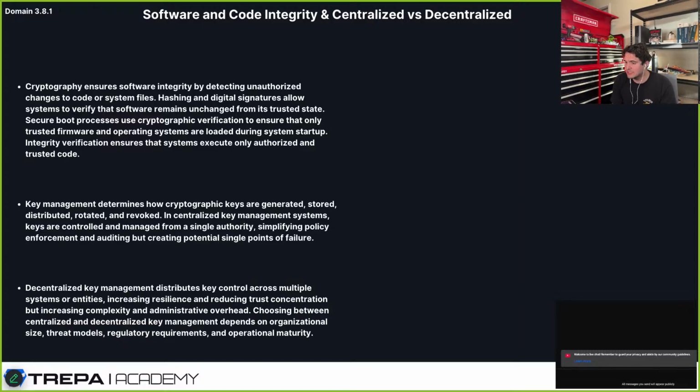But decentralized key management distributes keys across multiple systems or entities. So this is kind of like distributed computing, what we've already talked about. All these decentralized things, authentication, key management, come from that distributed computing model where there's a bunch of nodes agreeing on something. So this increases resilience and reduces trust concentration, but increases complexity and administrative overhead, because now maybe you have a bunch of nodes that you have to audit against, apply policy to, and put protection mechanisms on.